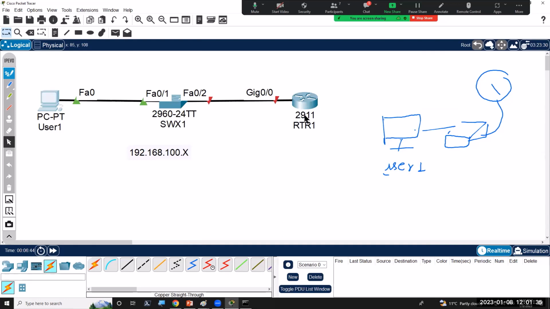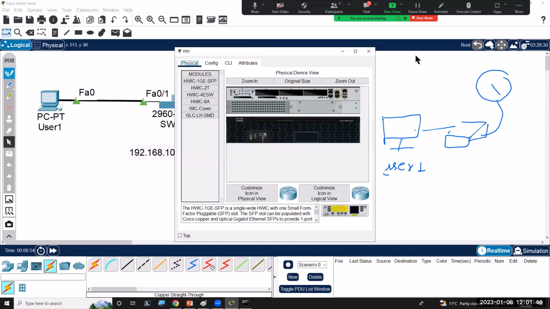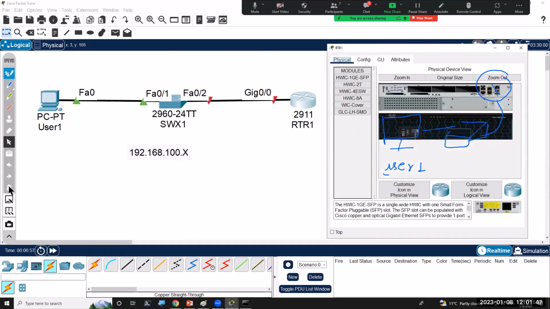Okay, so 192.168.100.1 is given to this computer. And now I want to assign the IP to this router. Although this is advanced, no problem. Just for the sake of the knowledge, I can show you here. So just click on this router, and then we need to go into the CLI.